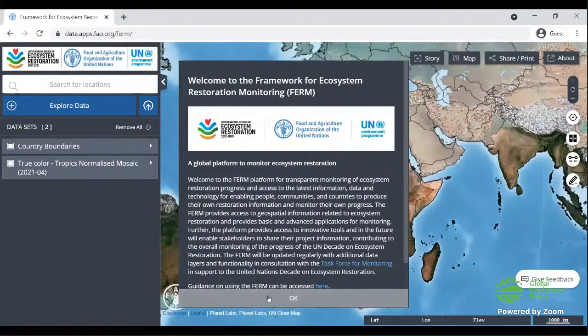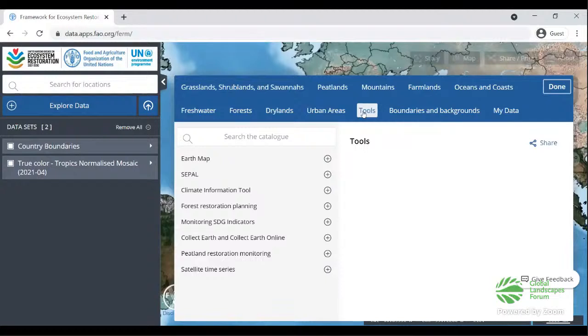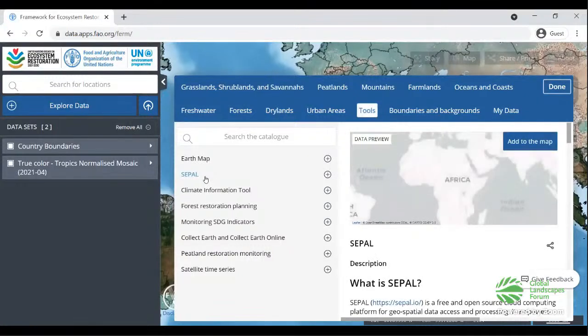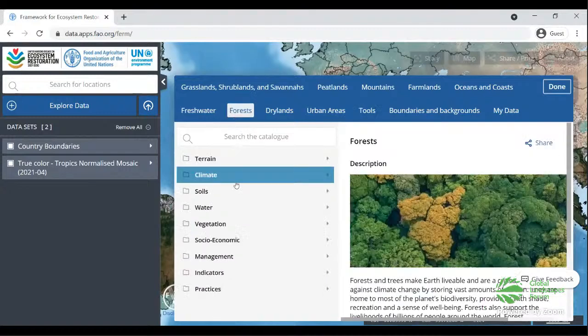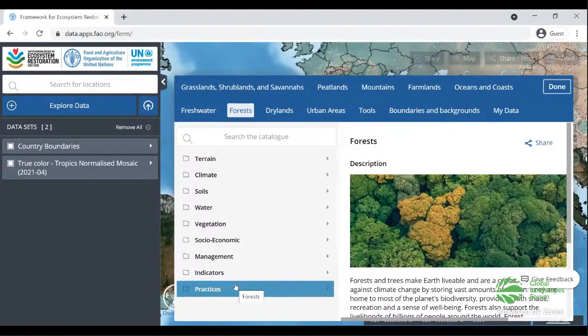Let's start by exploring by clicking Explore Data. The data is grouped by ecosystem typology used by the UN Decade. Key ecosystems include grasslands, shrublands, and savannas, peatlands, mountains, farmlands, oceans and coasts, freshwater, forests, drylands, and urban areas. The Tools tab provides access to additional tools and platforms for restoration planning and monitoring with linkages to advanced monitoring functionality from the CEPAL platform. Within each ecosystem, data is grouped by biophysical properties, socioeconomic data sources, geospatial data related to management such as fish catch areas, global indicators, and good practices for restoring each ecosystem.